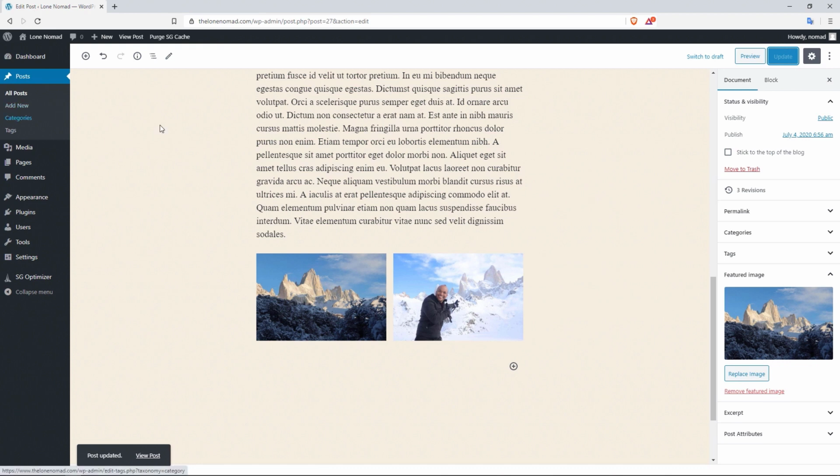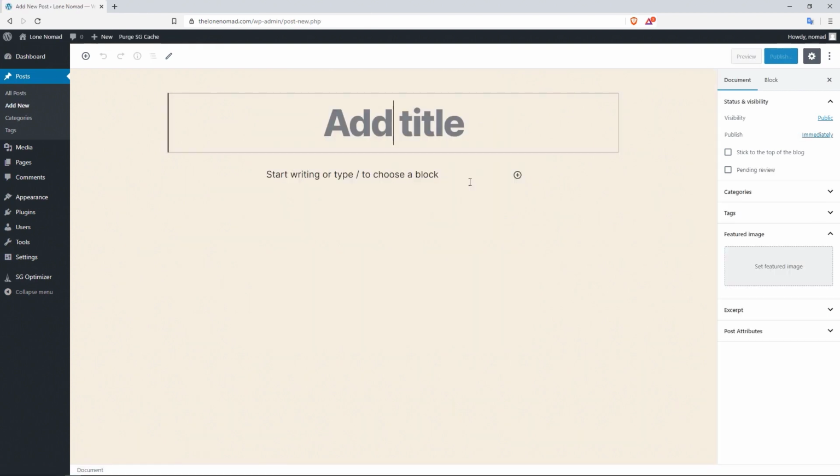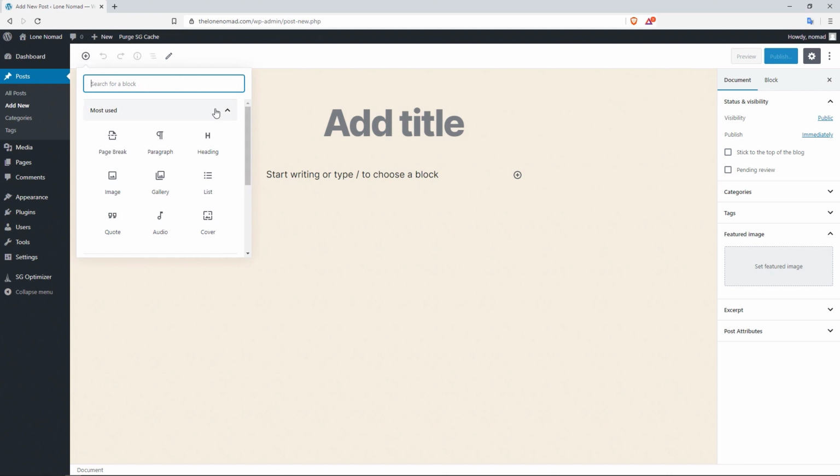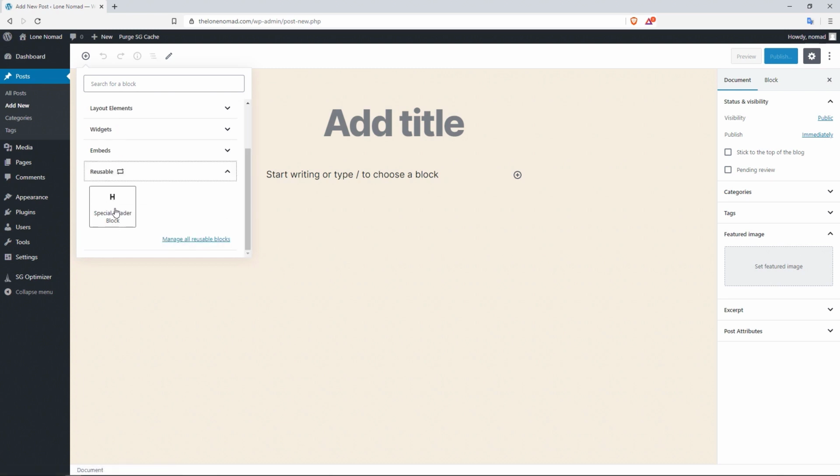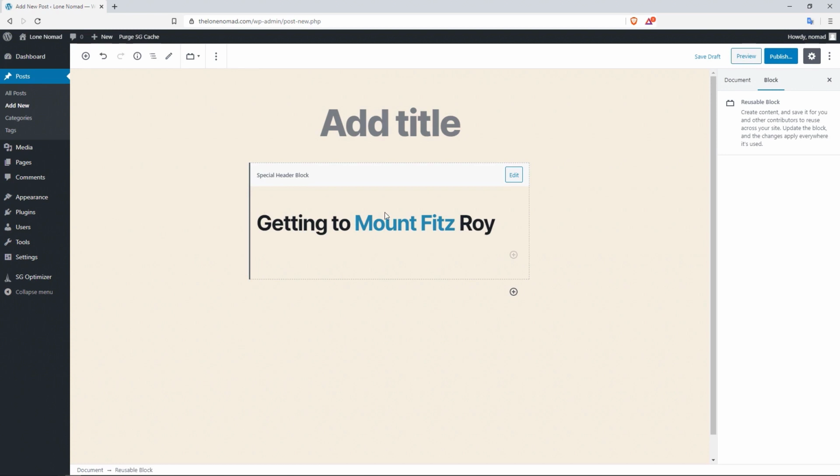All right. Now, if I wanted to add a new post, I'll click on add new. Okay. And now in here, let me show you how I would add the reusable block, which we just saved previously. I'm going to go back in here, click on plus, and then down here, I will now have access to a new category called reusable blocks because we've created one. I click in there, and now I have the special header block. I'm going to click in there, and there you go. Now I have access to the exact same Mount Fitz header block. That's how you would work with reusable blocks.